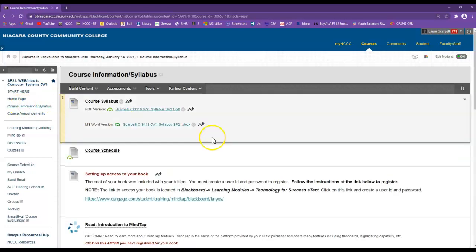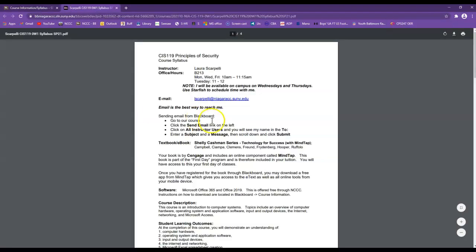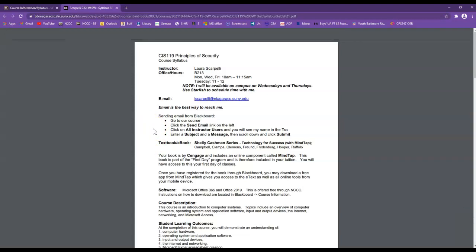So if you click on the course information link, the first thing you'll see is the course syllabus. And I did put it in two formats. It's a PDF or a Word document, whatever's easiest for you. What I would ask is that you take the time to read through this in its entirety. It's very important because it does go through everything that I expect of you in this class, and it also documents what you can expect from me.